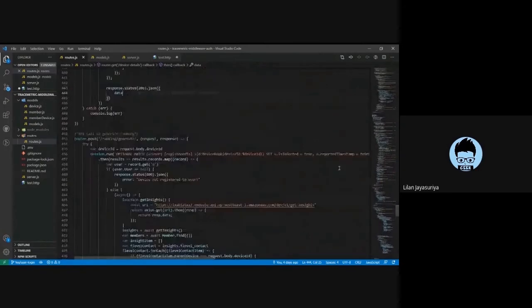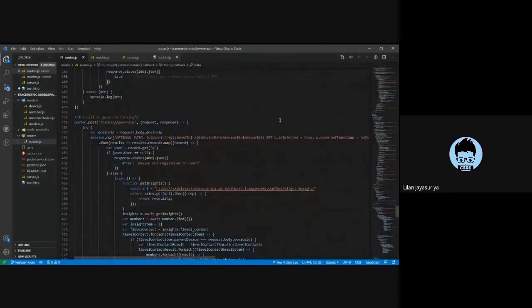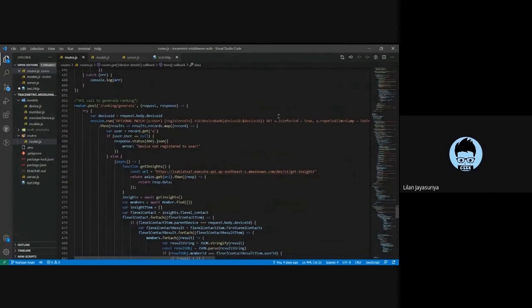So basically, the ranking generation API calls the Neo4j database and checks for the user once the device ID is passed along with the request body.